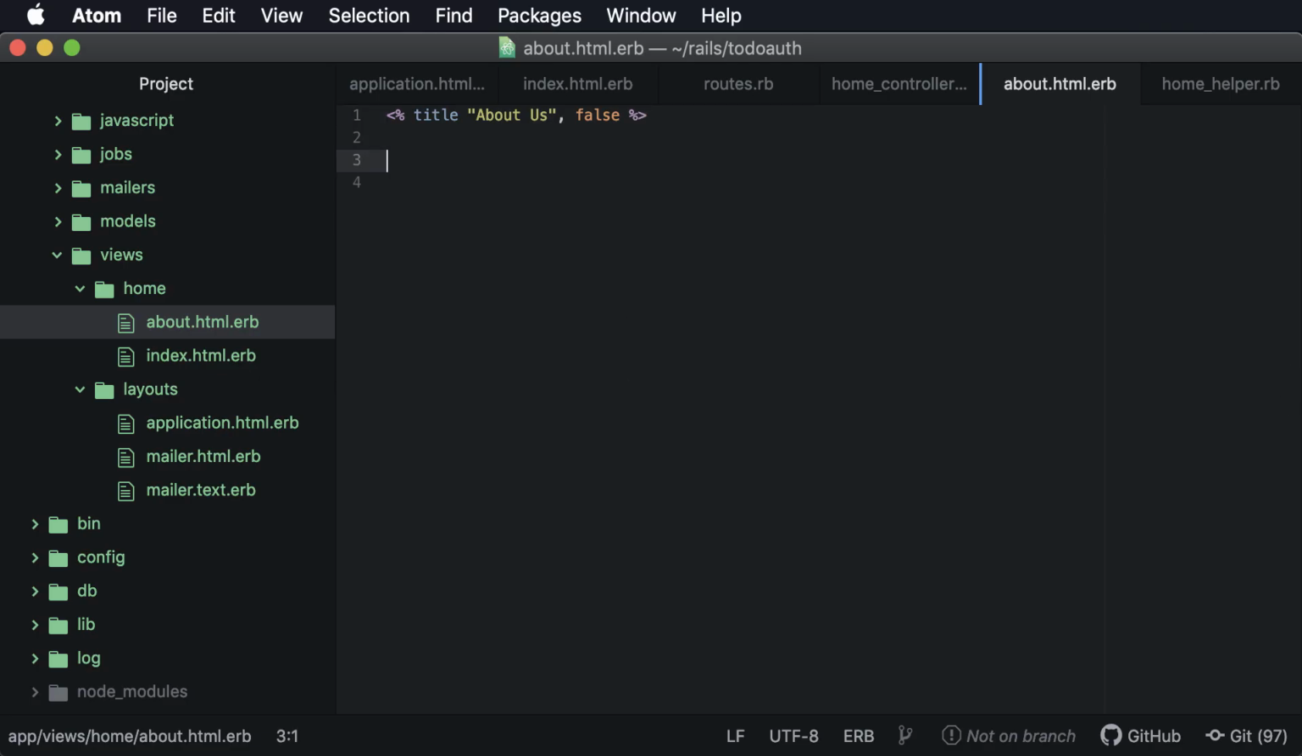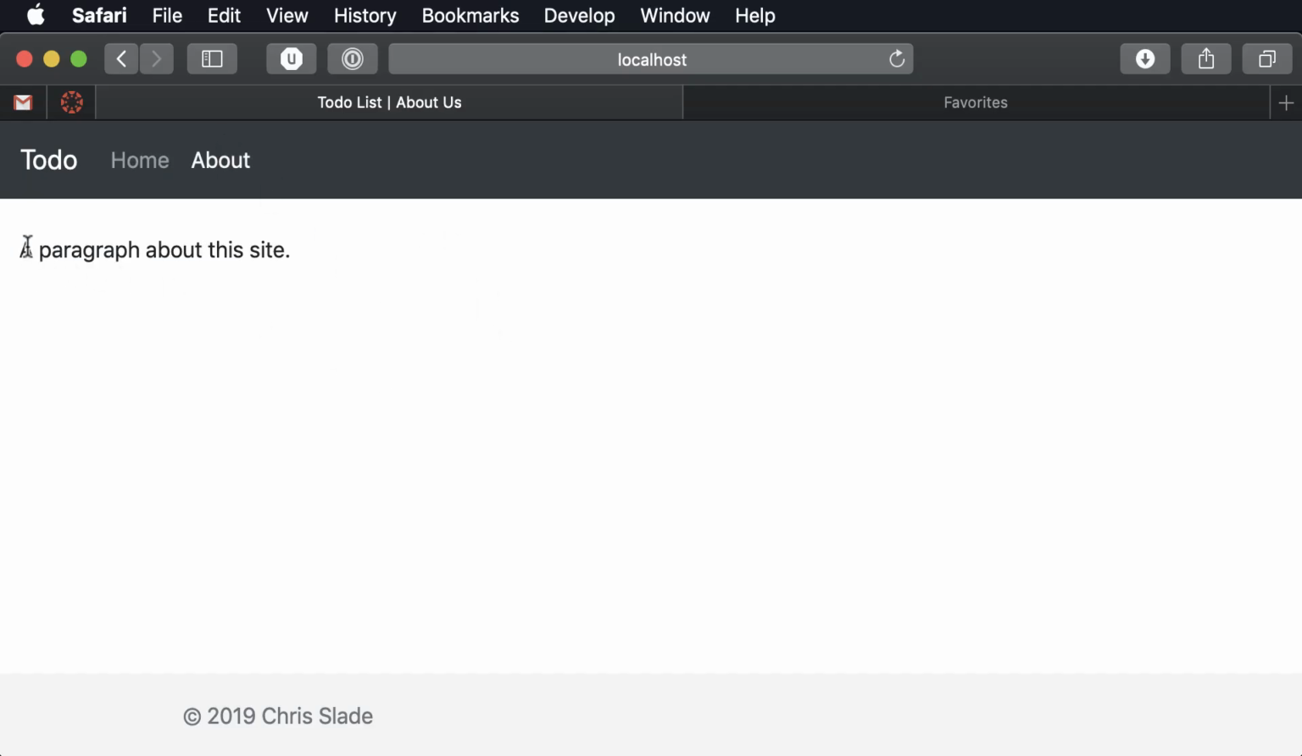Now on the about page, we can include a paragraph about us. And we should see that show up on our page. Clicking on the about link, sure enough, we see that. So that's all we'll do in this video. And the next video, we'll work on creating a model for our tasks so that we can have a way to create tasks.